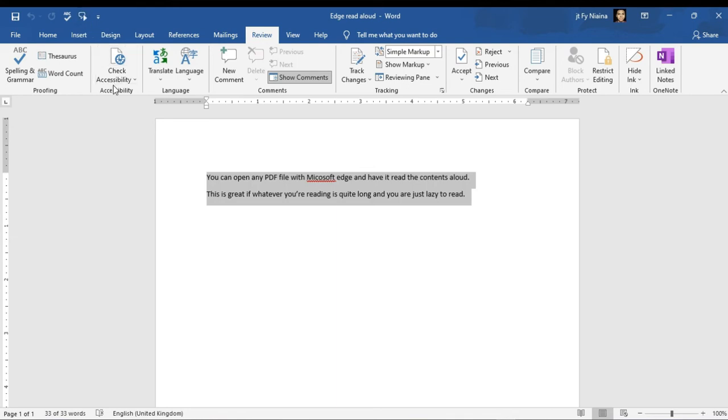And that's basically how it's done. You can still have Microsoft Word read your document aloud without having the Read Aloud feature that comes pre-packed with the later versions of Microsoft Office.